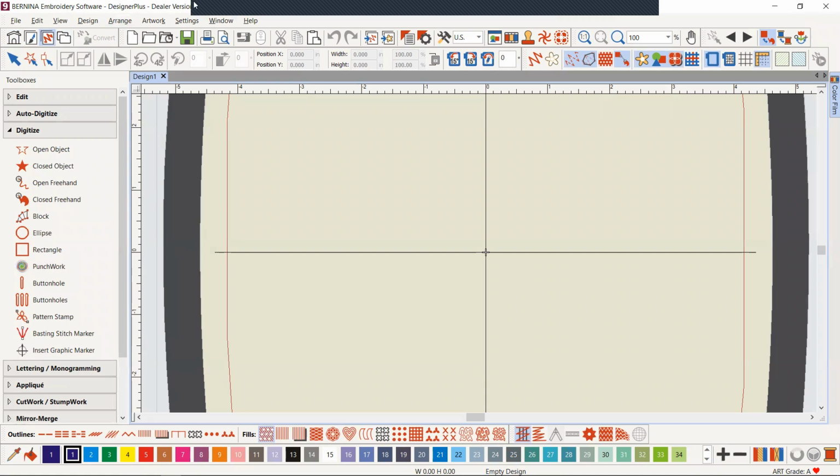First, up in the top, we have just our title, where it's going to tell us what level of software we have. So this is the Designer Plus level. You could also have Creator level. It's going to look very similar, but not have quite as many features. It's also going to tell you the name of the design. Right now mine just says Design 1 because it opened up a new blank design for me. But if you opened a design, it would tell you the name of your design there. In the upper right-hand side, you can minimize your whole screen. You can make it a little bit smaller so it's not full screen, or you can close the program entirely.